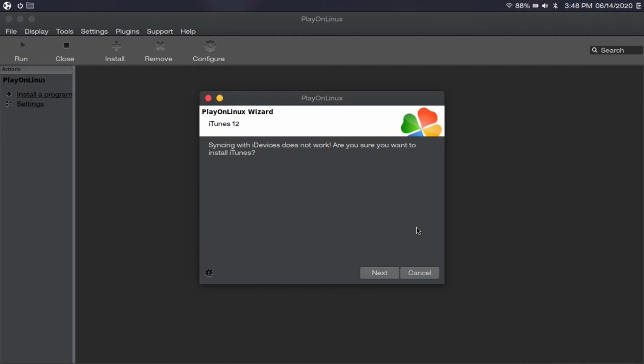For iTunes, syncing with iDevices does not work. So if you're trying to install iTunes through this process to sync with your iPhone, then don't. It says you need the 32-bit installer and you can get it from here, which is a lie. That link does not work, and I don't know why it gives you that link. You can get it from itunes.apple.com or apple.com/iTunes, whichever you prefer, and then just select the 32-bit installer. Then you hit next, and it'll install whatever Wine version is needed.